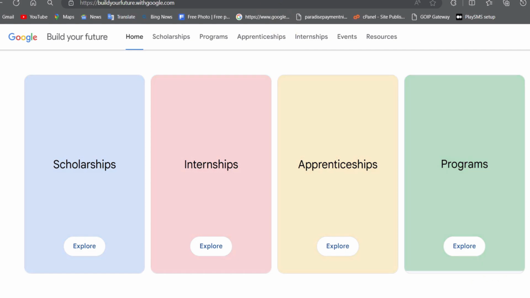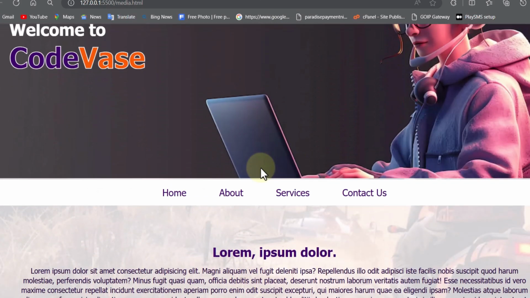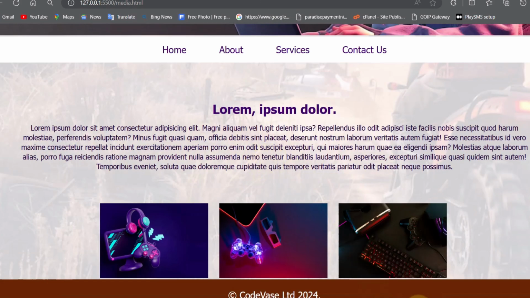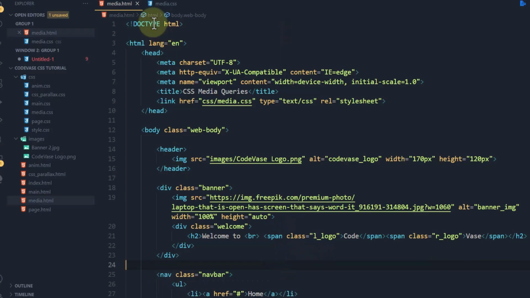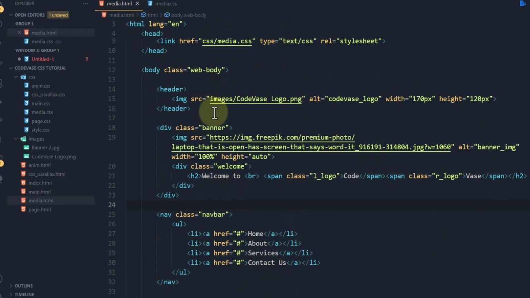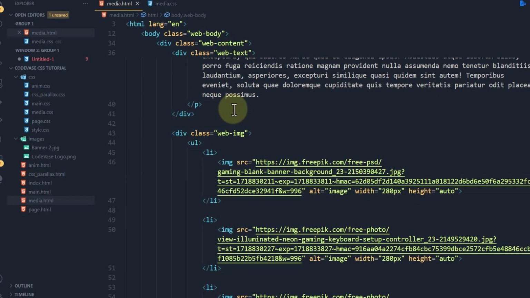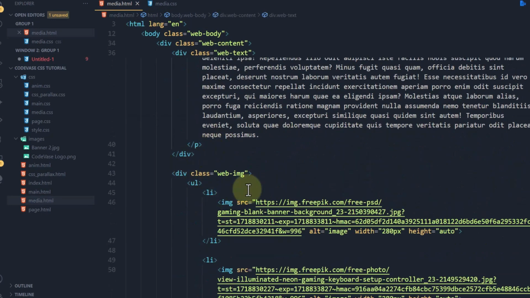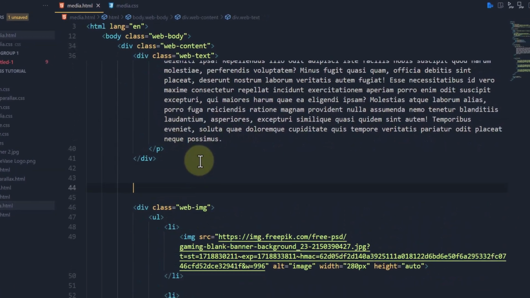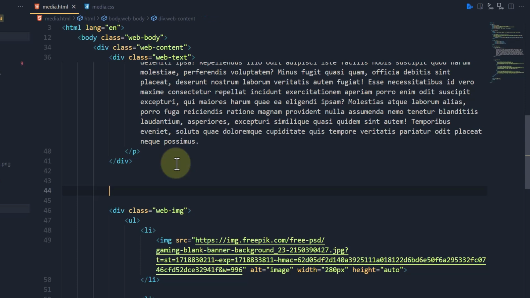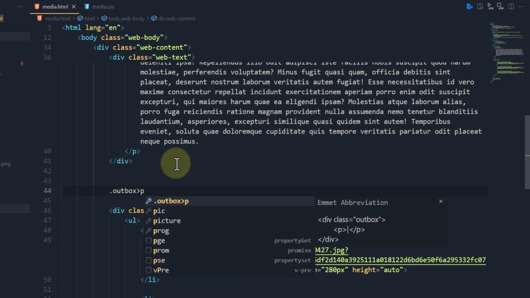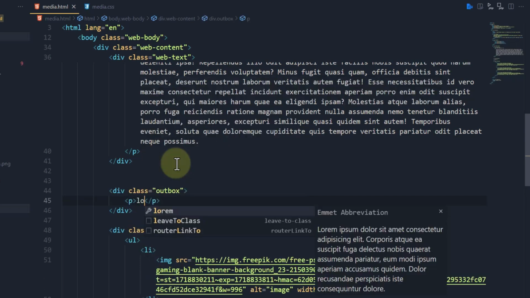So let's begin. I'm going to use this web page for it so that we don't waste time. So let's come back to our HTML file right here. Nothing too complex, nothing too serious. We are going to come in between this web text and this web image. Yes, good. I'm going to come here and create a new div tag. I'm going to say .outbox > p. Okay, let's say lorem here.